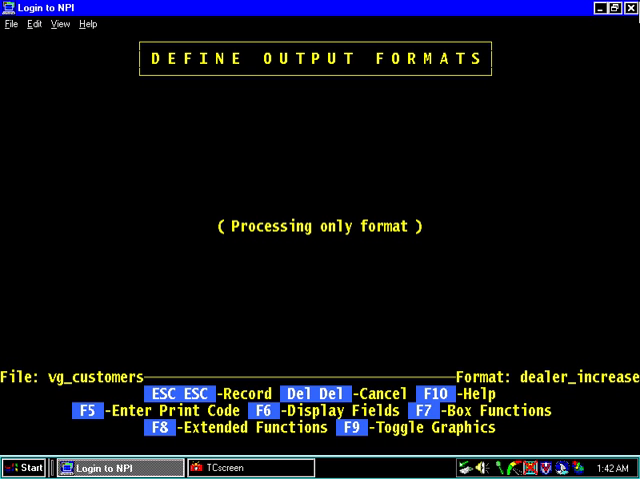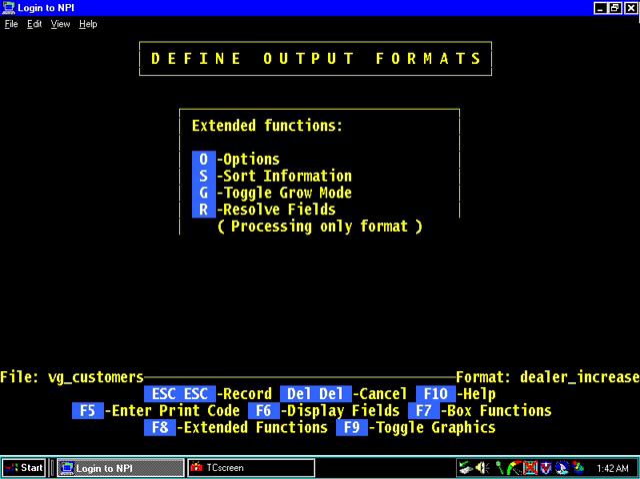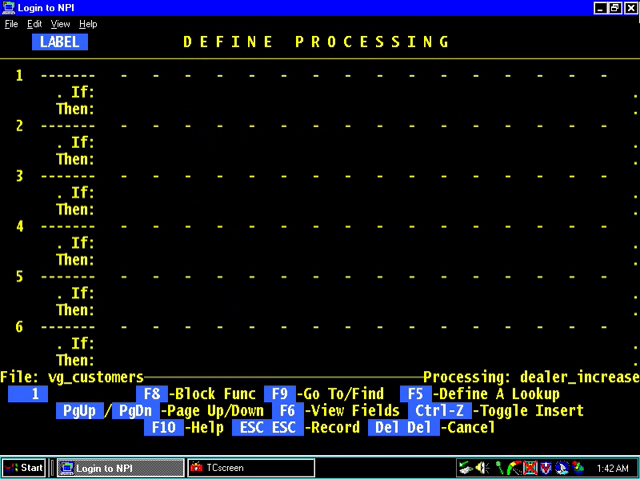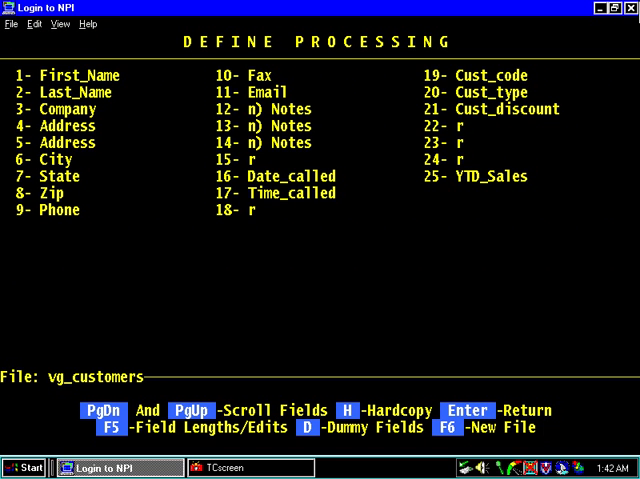We don't have to do anything in terms of printing, but we do have to design the processing, so we'll press F8 and press P for processing, and we get the standard processing form we're used to. You notice that at the bottom right it is called dealer increase, and there is actually an output format called dealer increase too, but it's essentially an empty format that just says I'm only a processing output, I only have to run a process against every record. All right, what do we want to do? Let's look at the fields.